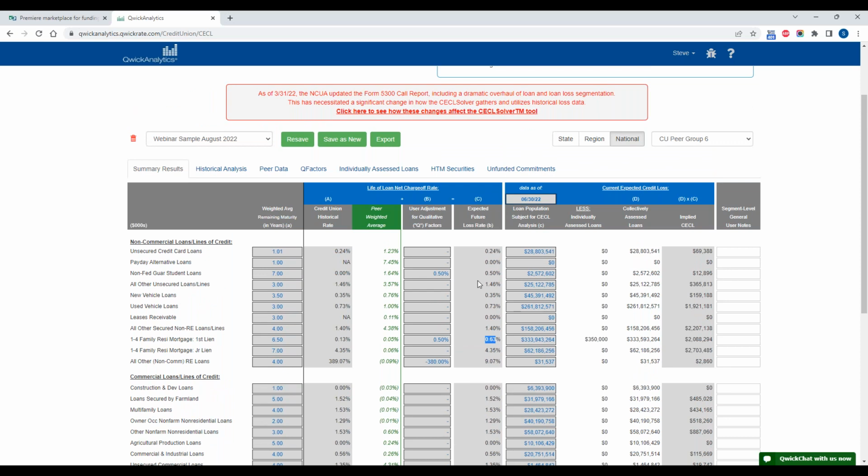Heading back to the summary, once we've made those adjustments, we've pretty much arrived at an expected future loss rate. It's simply your historical experience plus or minus the sum total of all the ways you think it might be different is equal to your expected future lifetime loss rate going forward.